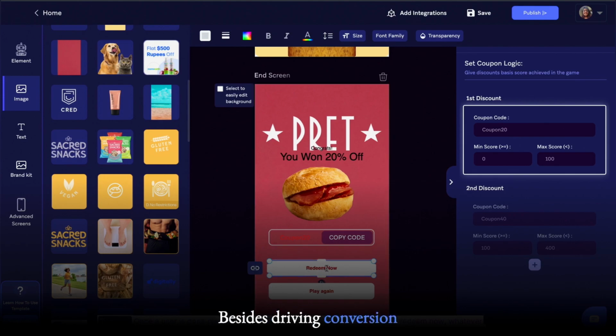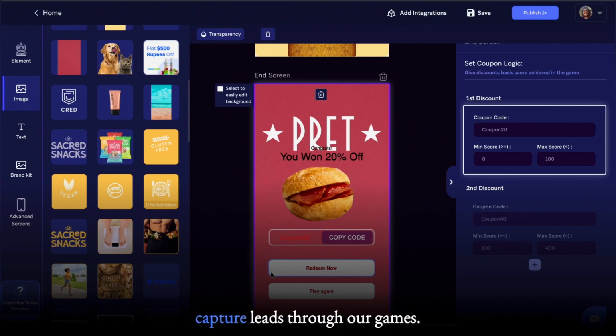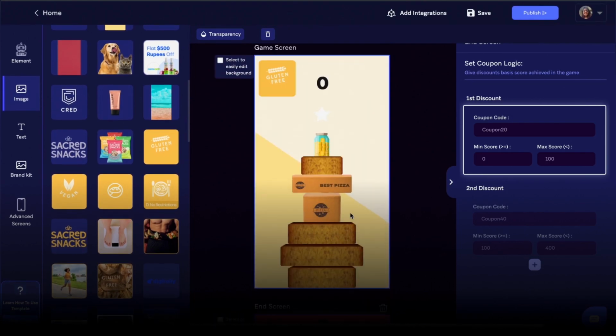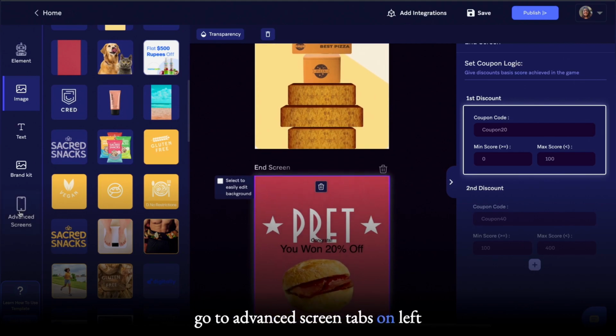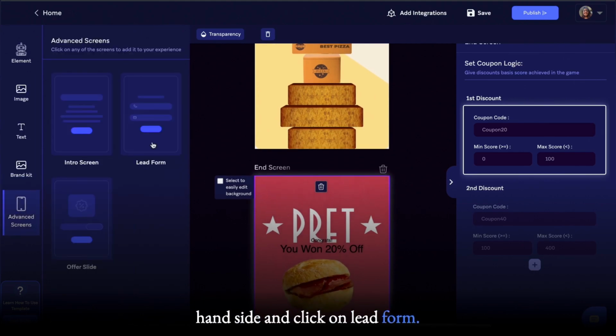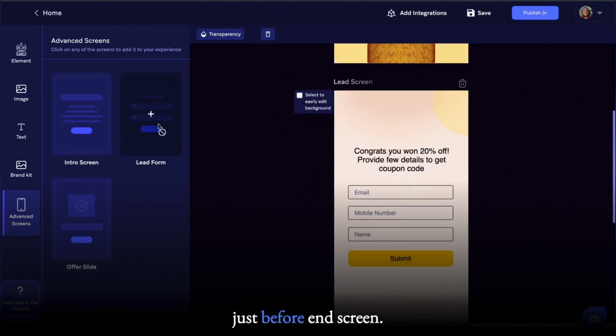Besides driving conversion through offers and driving traffic through call to action, you can also capture leads through our games. To add a lead collection form, just go to the Advanced Screen tab on the left-hand side and click on Lead Form. This has added a lead form just before the end screen.